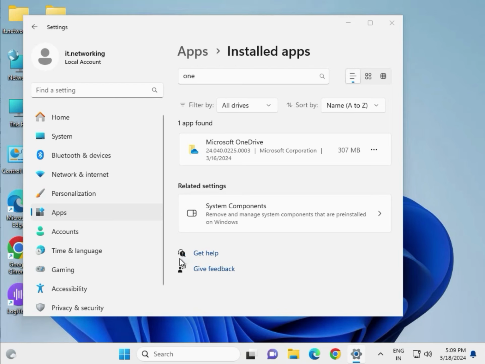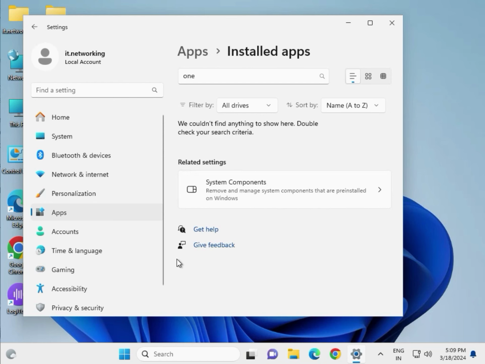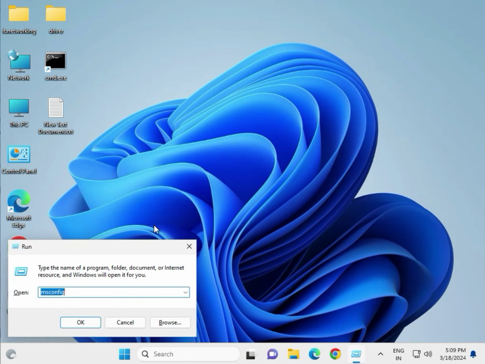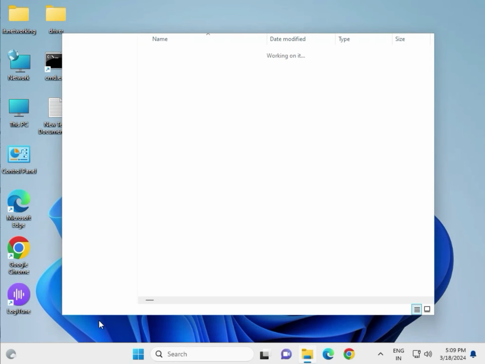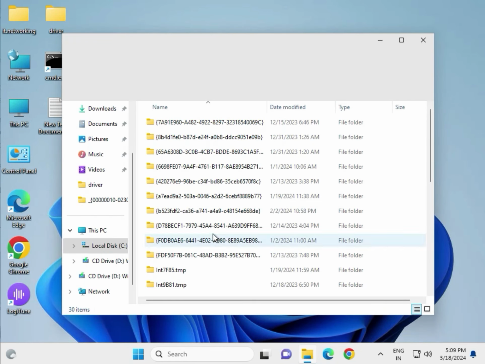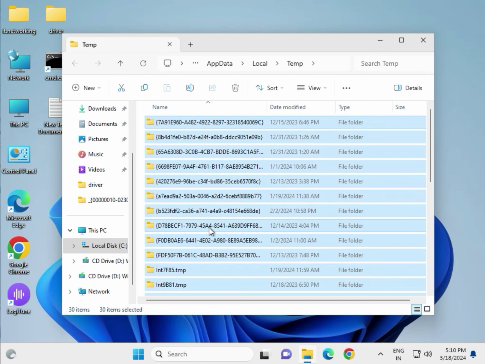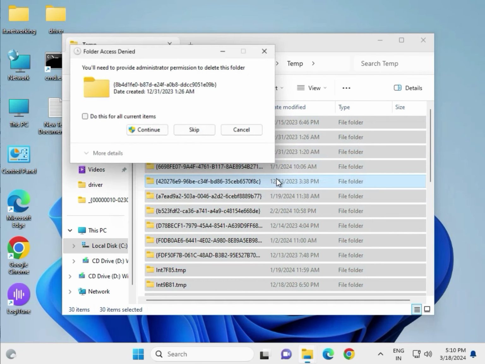Yes. Okay, then close, then Windows R and type %temp%, then okay. So that is your temp files, which are not required for the system. So select all and Shift Delete to permanently delete.